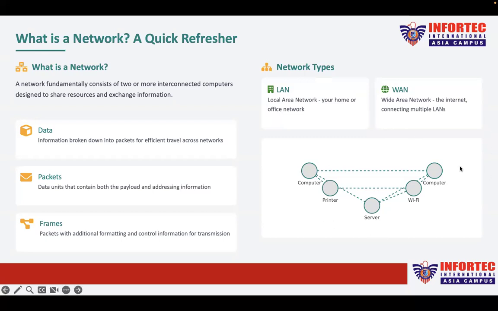So here you have a small illustration, a small diagram to understand the network. Here we have a computer and then we have another computer here. You can see we have a Wi-Fi, server, printer. So we have a few devices. All these are interconnected by these dotted, dashed lines. You can understand it. So this is about the network. When it comes to a network, these are the main things we usually focus on.